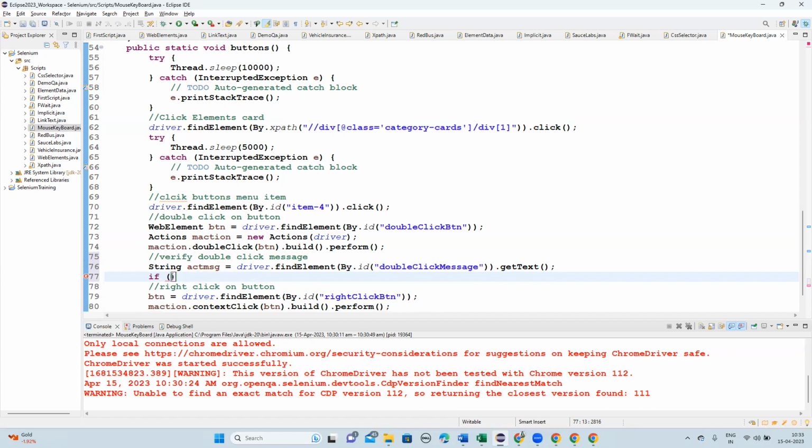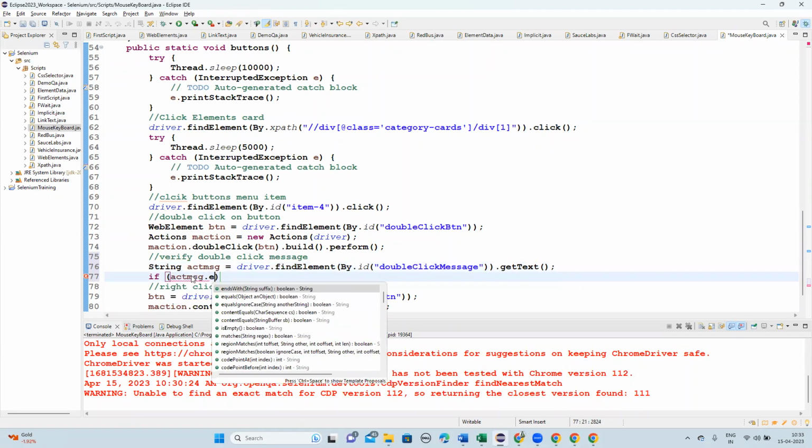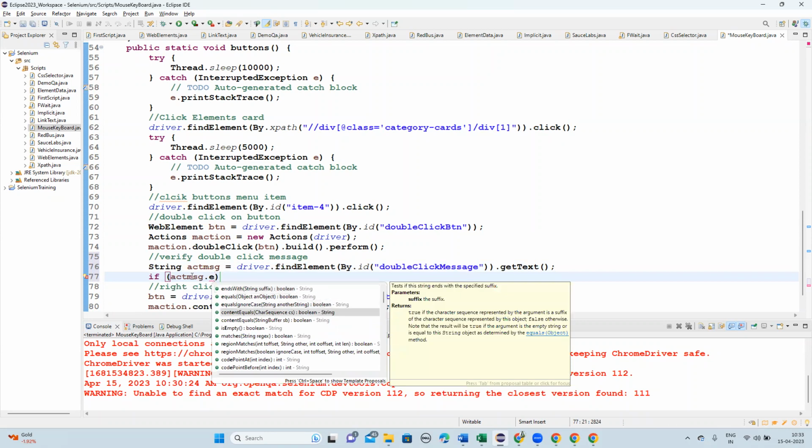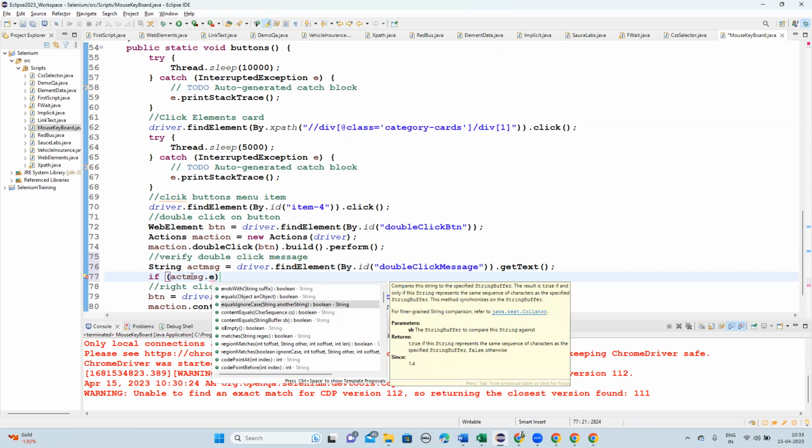It is a string comparison. Actual message is a string and expected message is also a string, so it is a string comparison. So you can simply copy this actual message dot equals. You can use equals or equalsIgnoreCase. There are two methods, guys: equals or equalsIgnoreCase. What is the difference between equals and equalsIgnoreCase?